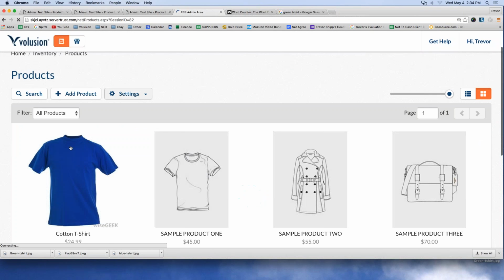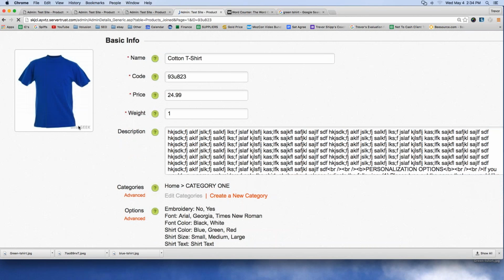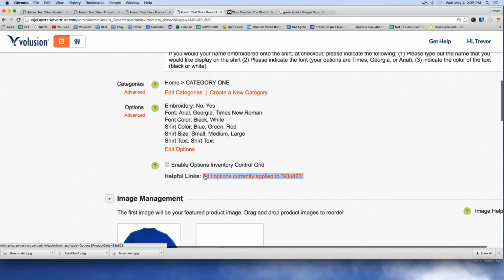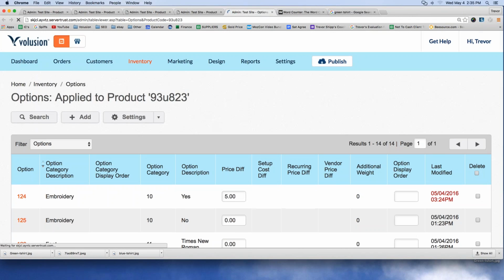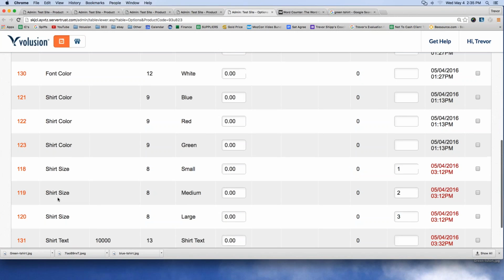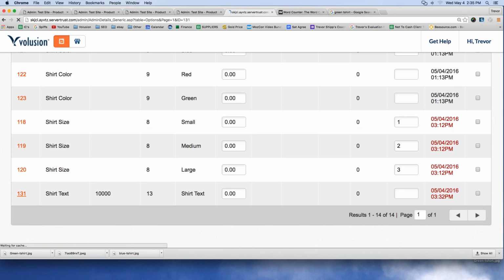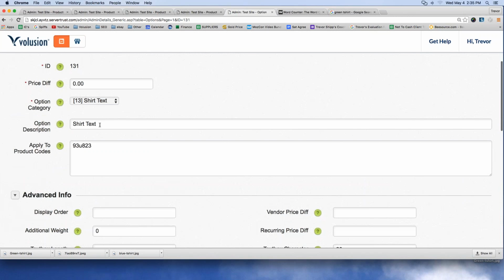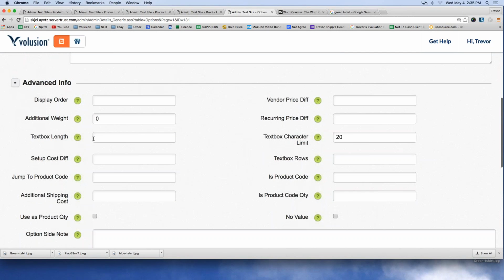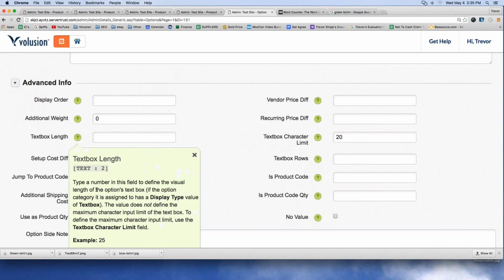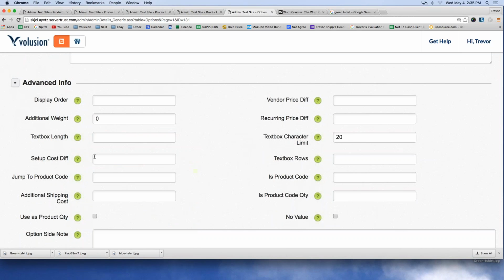So I go back to the product, back to my shirt, and I can edit the options that are currently applied to the product right here. That takes me to the option list again, and then I just need to find shirt text, which is right here, 131, and then I can decide on the text box length. You just put in an arbitrary number here. This shows you. It says type a number in this field to define a visual length of the options text box. Okay, so you could put in 100 or 25, and that would grow or shrink that text box.